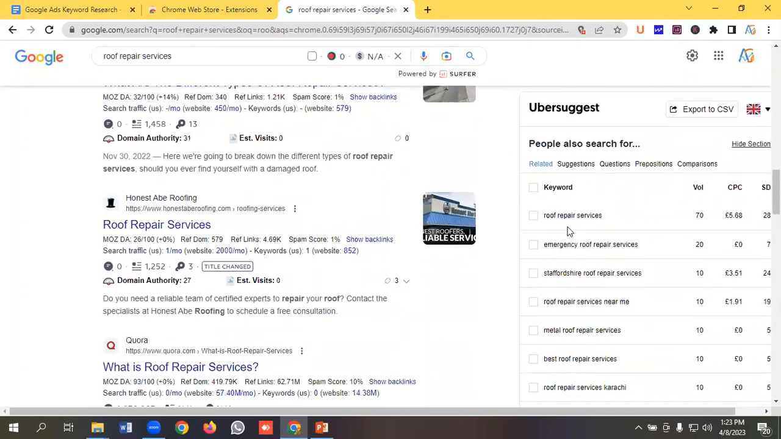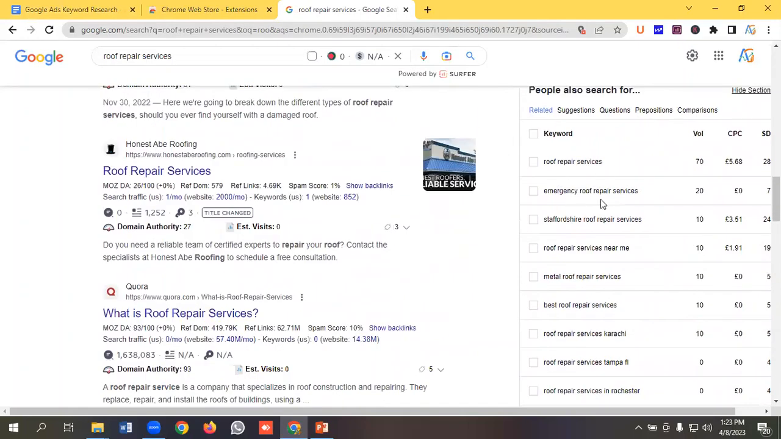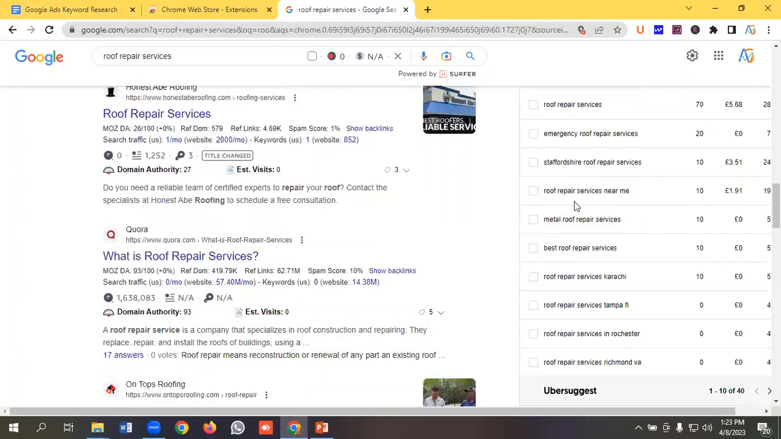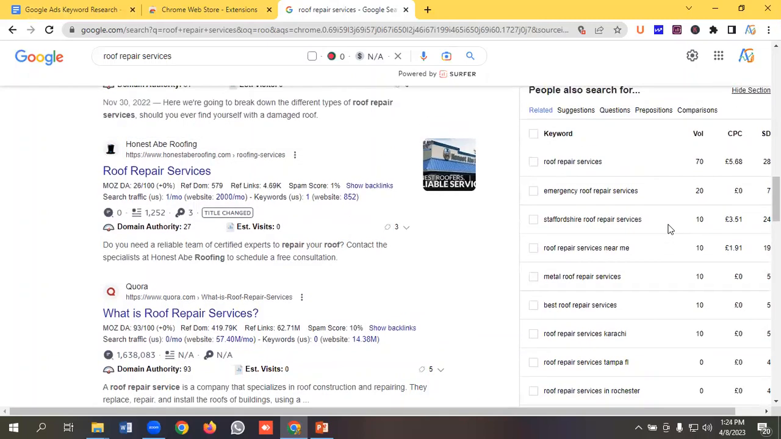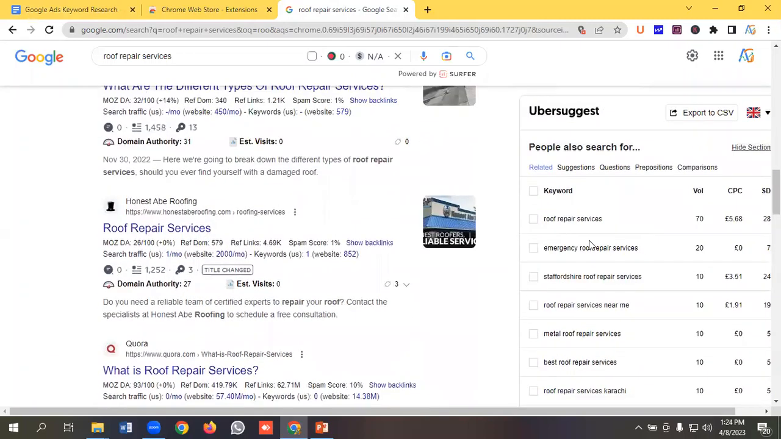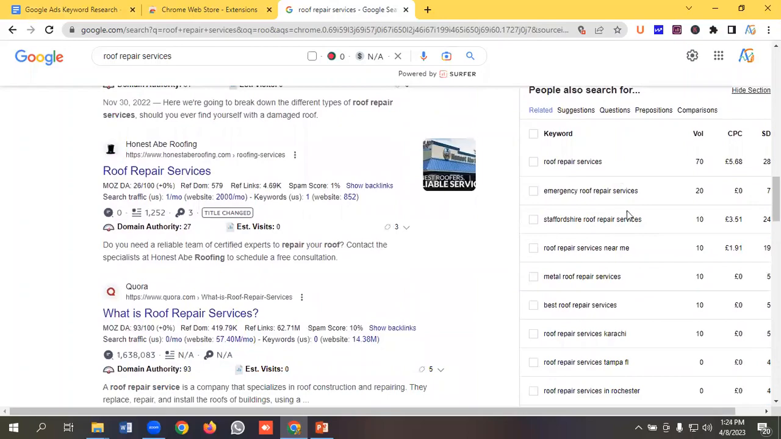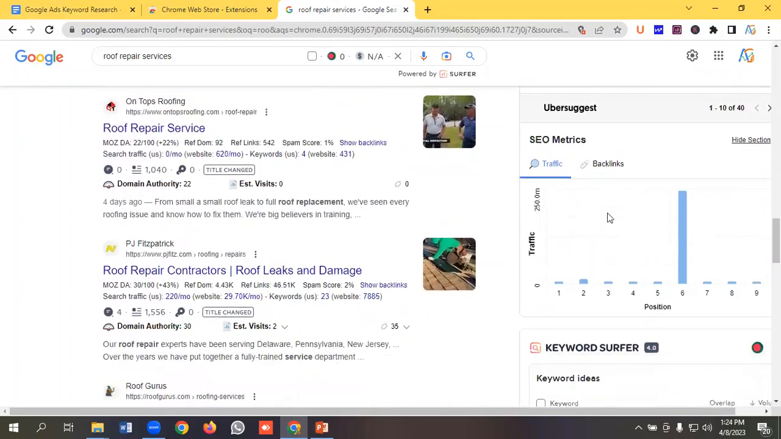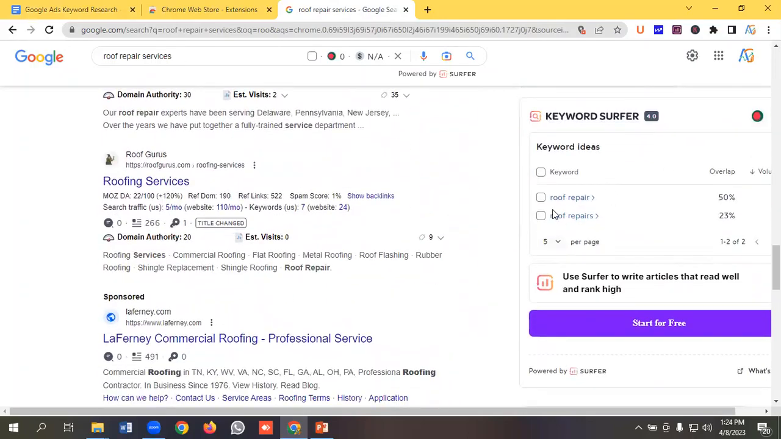You can see emergency roof repair service has a monthly volume of 20, no CPC. Roof repair service near me has a monthly volume of 10 and a CPC of 1.91 euro. So you can use them in your Google Ads as keywords. The next option is Keyword Surfer. It is giving us two suggestions, roof repair and roof repairs.